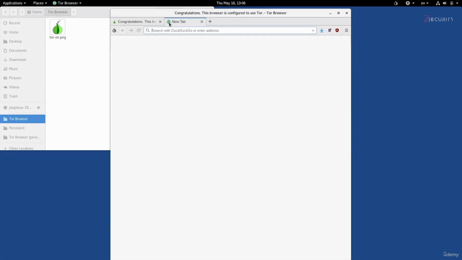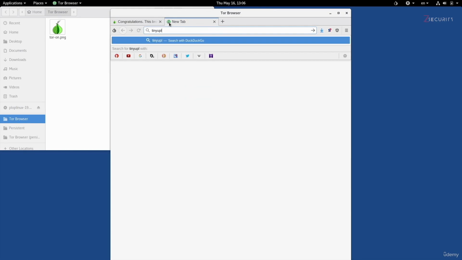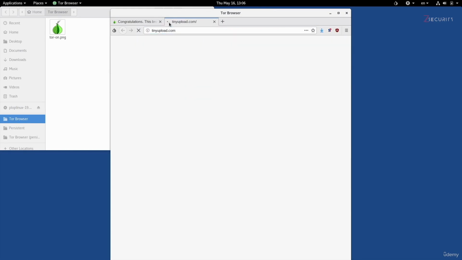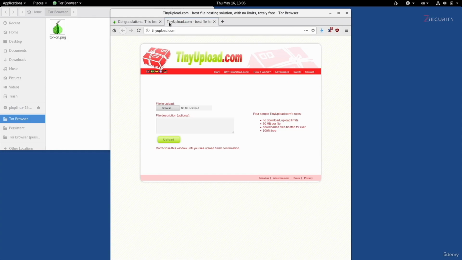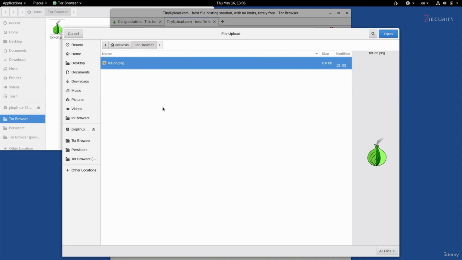So if I just go to tinyupload.com, this is a file sharing service. It's by no means anonymous or private. I'm just using it as an example to show you how the browser only has access to specific directories. So if I click on browse to select the file that I want to upload, again, you can see by default, I'm in the Tor browser directory, which I can upload files from with no problems.